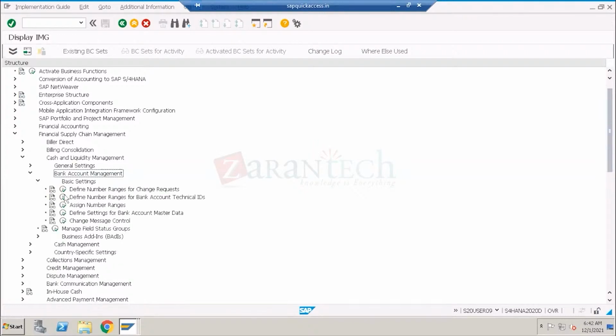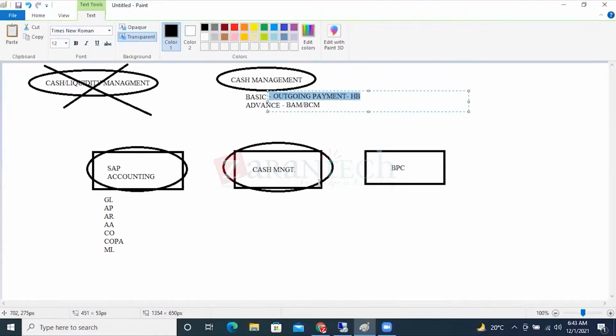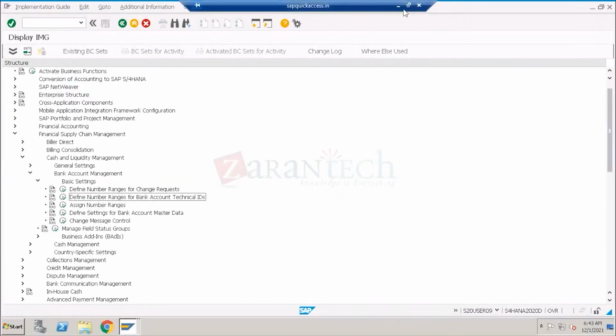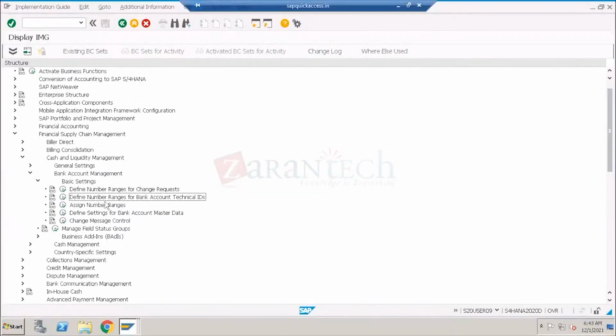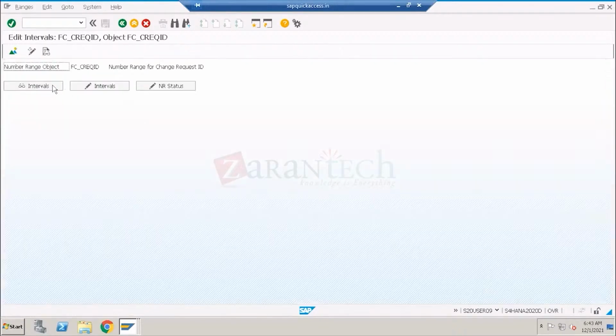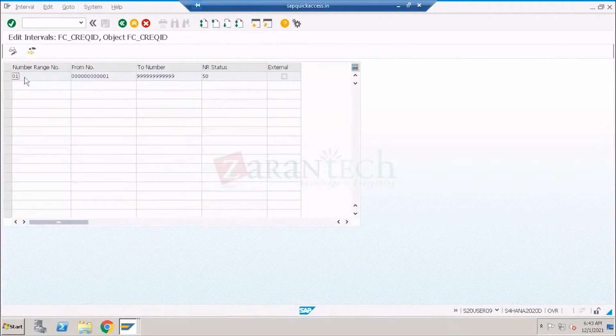In the bank account management, here we have define number ranges for the change request, define number ranges for the bank technical IDs. Every bank will have some technical IDs. If I'm going to be converting my SAP ECC to SAP S4HANA, it's very, very important: whatever house banks are there in our SAP ECC, I want to move all those house banks into SAP S4HANA. So you need to define the number ranges. First of all, you need to define the number ranges and those number ranges should be maintained here.